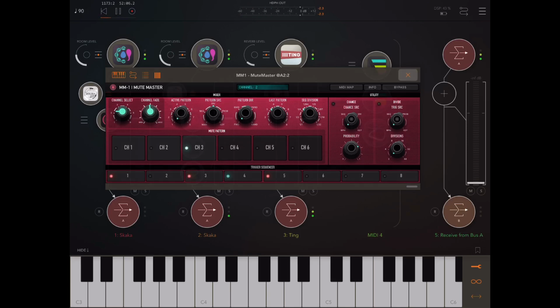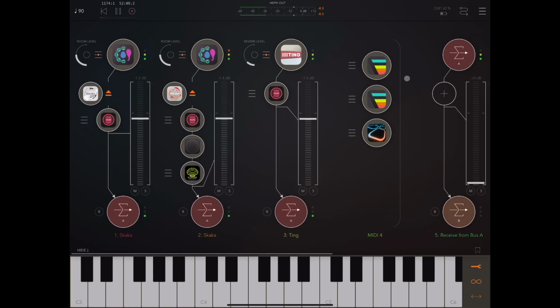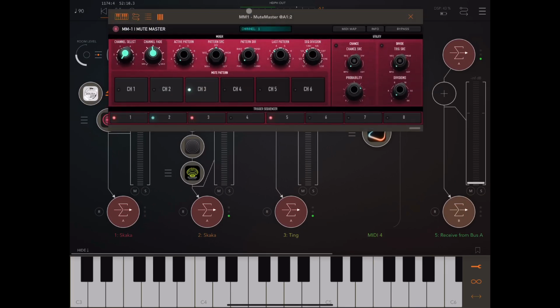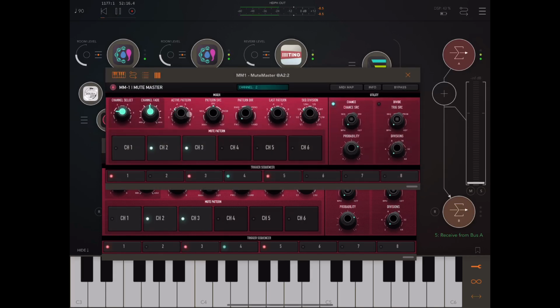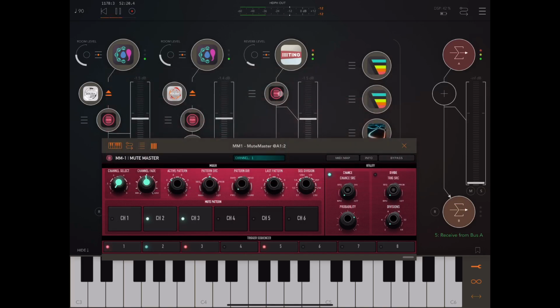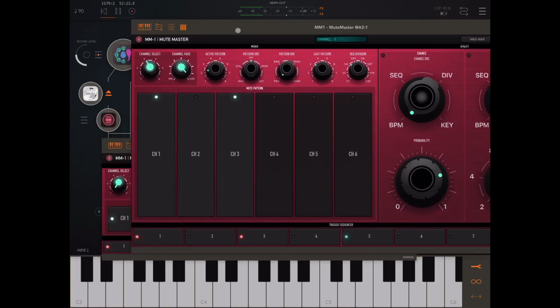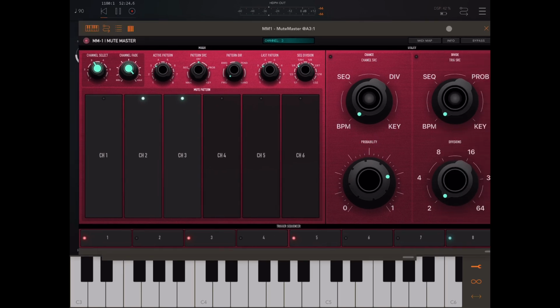So if we look at this one here, you can see this one is set to channel 1. This instance is set to channel 2. And this instance is set to channel 3.